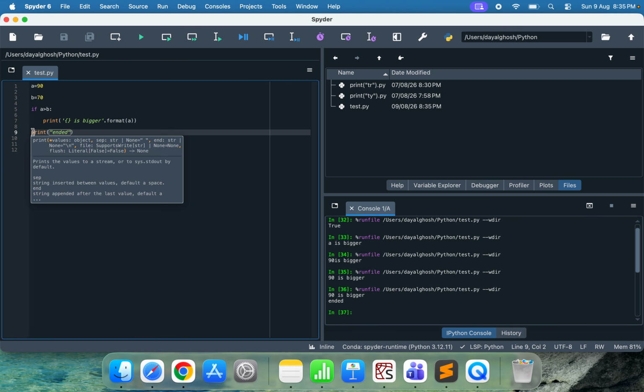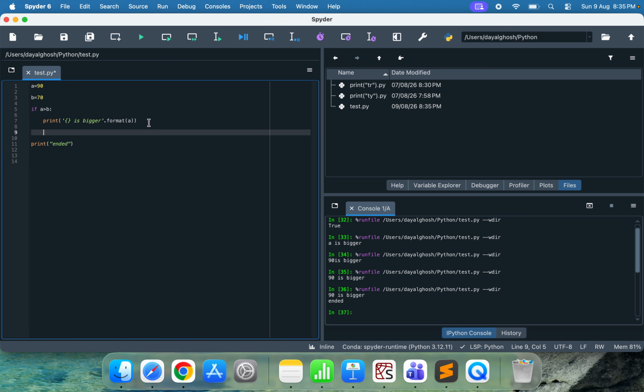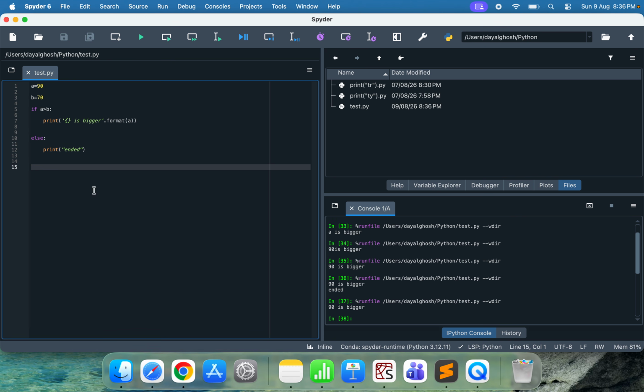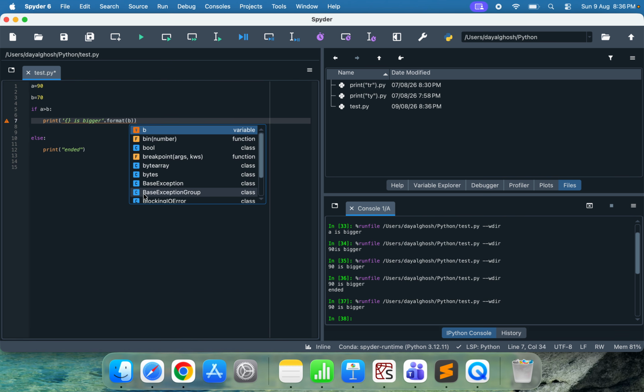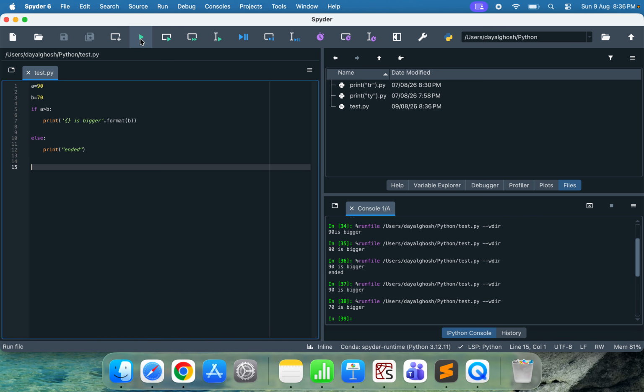If you put this in an else block, then it will not print. Give 1 2 3 4. It will only print this seventh line. If I put format B, then it will also print the same thing, right? Yes, it will print 70 is bigger.